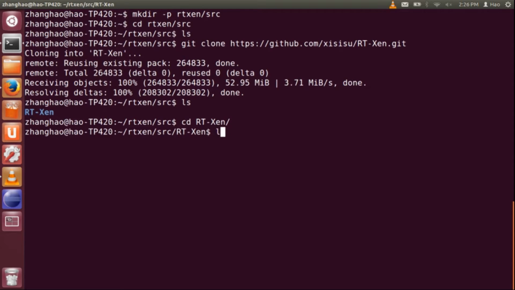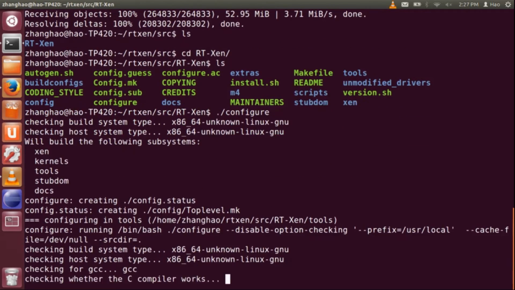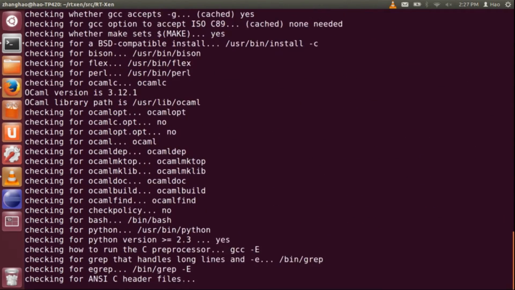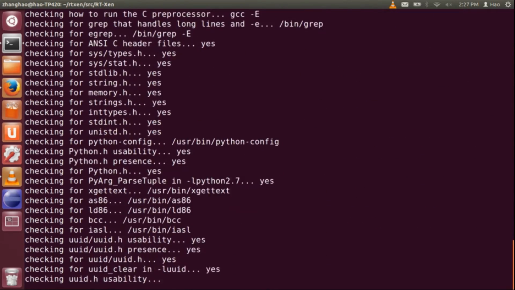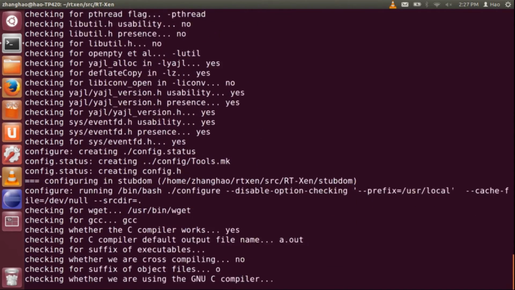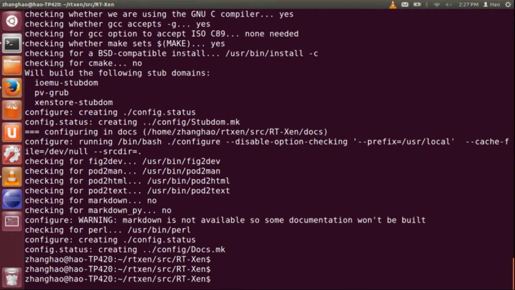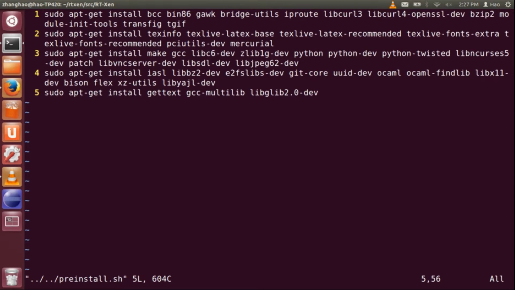And remember, RT-Xen is like all the other open source software. When you want to build it from source, you gotta run configure first. This configure will tell you which packages you need to install before installing RT-Xen. It's checking all the packages here, and now we're good to go. Remember, if any package is missing in your system, you gotta pre-install it before installing RT-Xen.